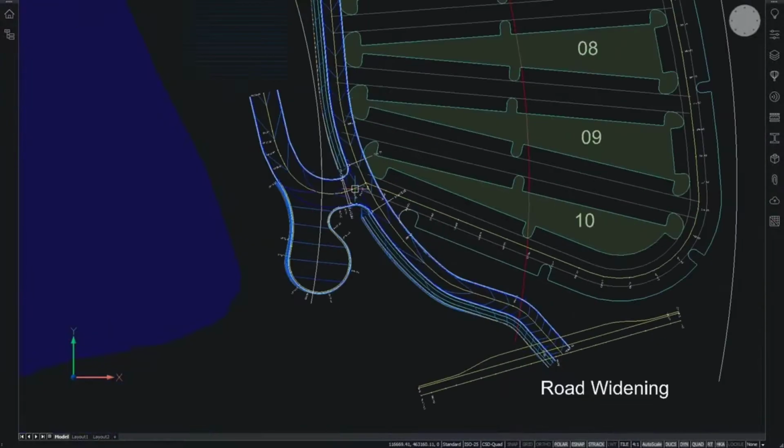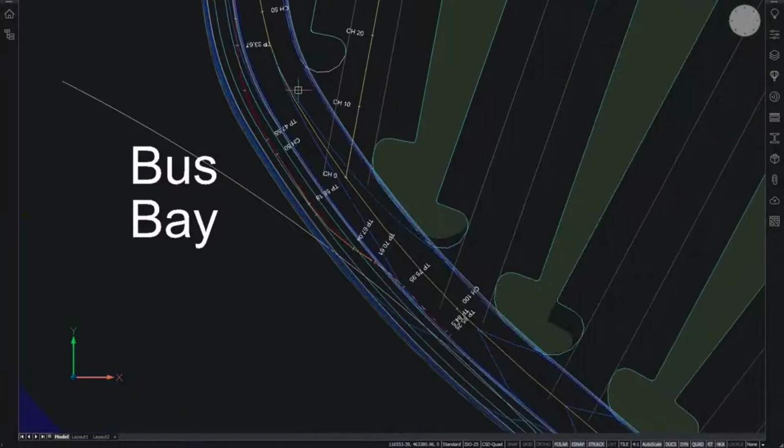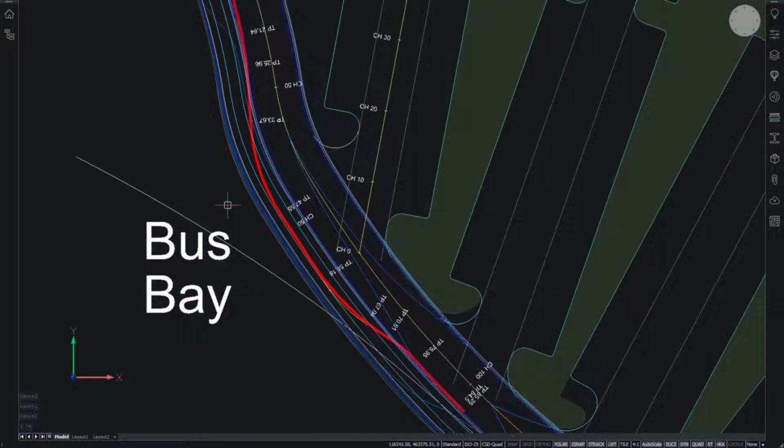The next thing that we would do is start doing variations on these roads. So if we go up here, we can see we've got a bus bay in this area. If I just turn on line weight here, we can see it more clearly. So that thick red line is our bus bay area.